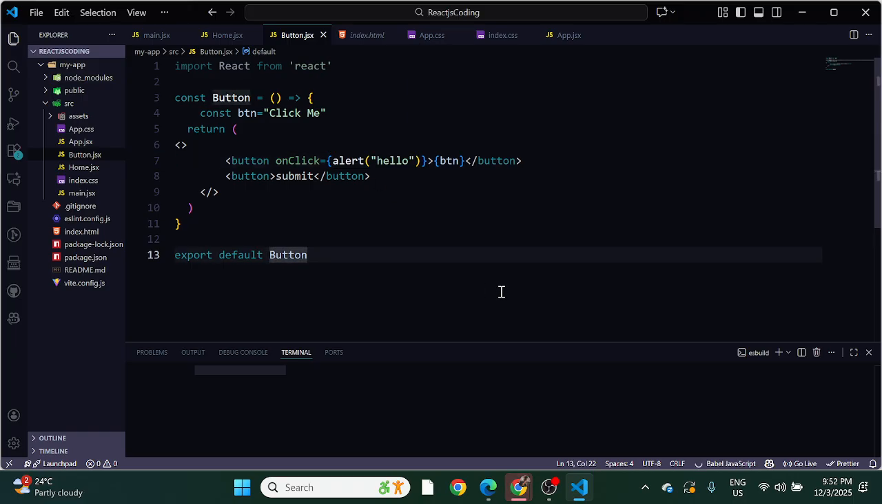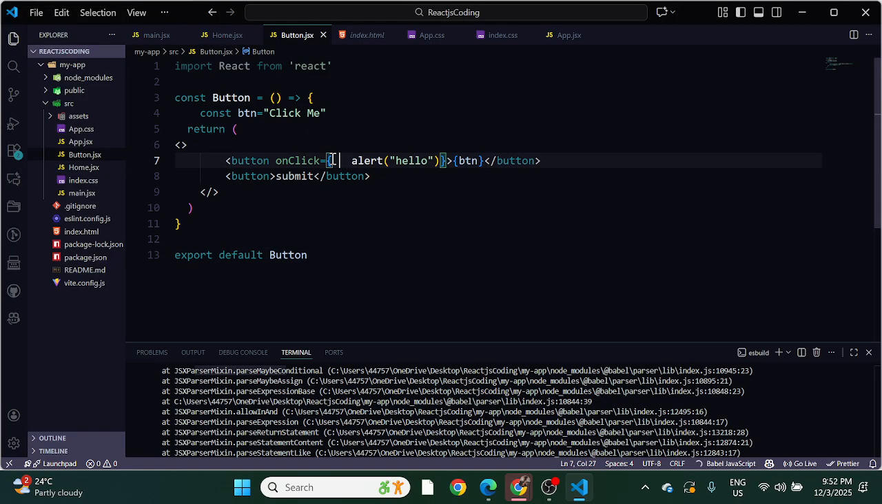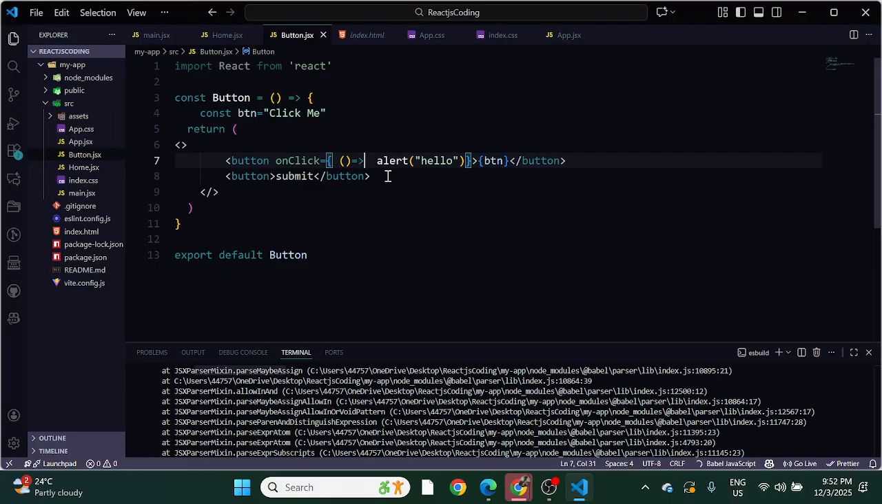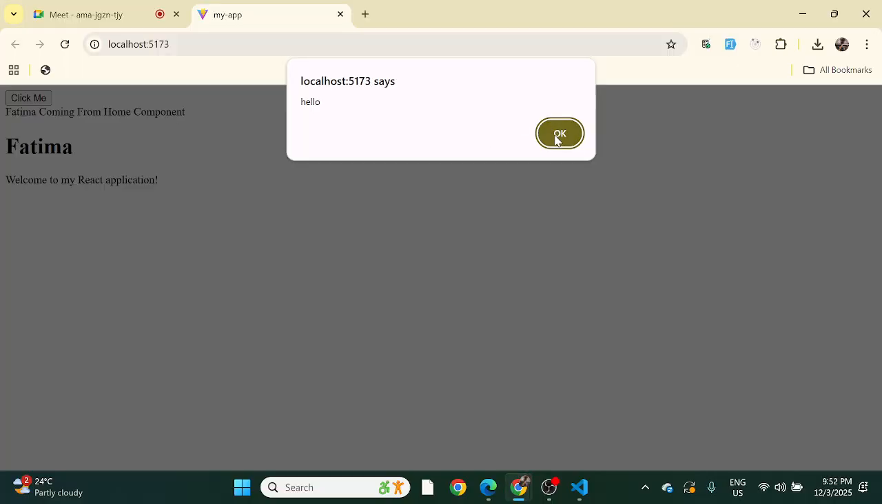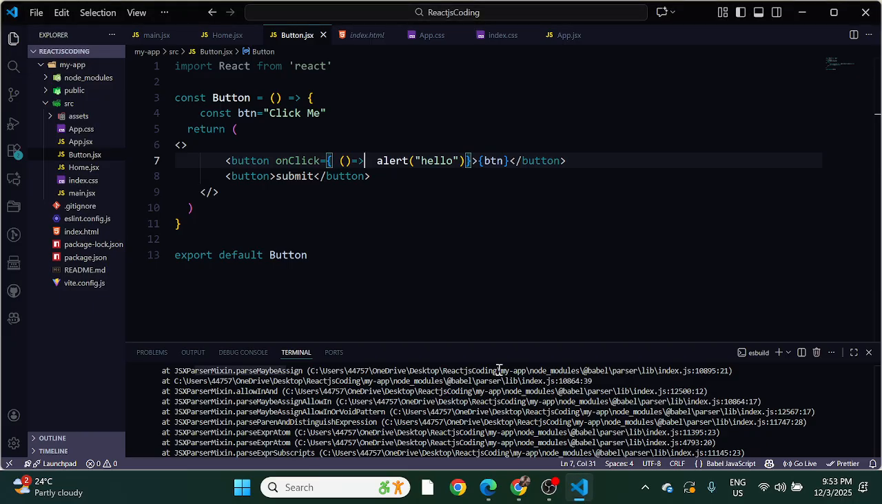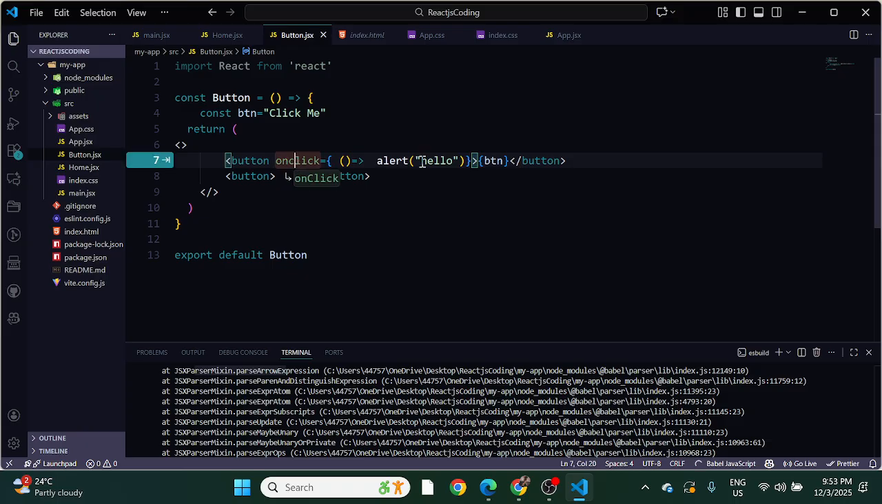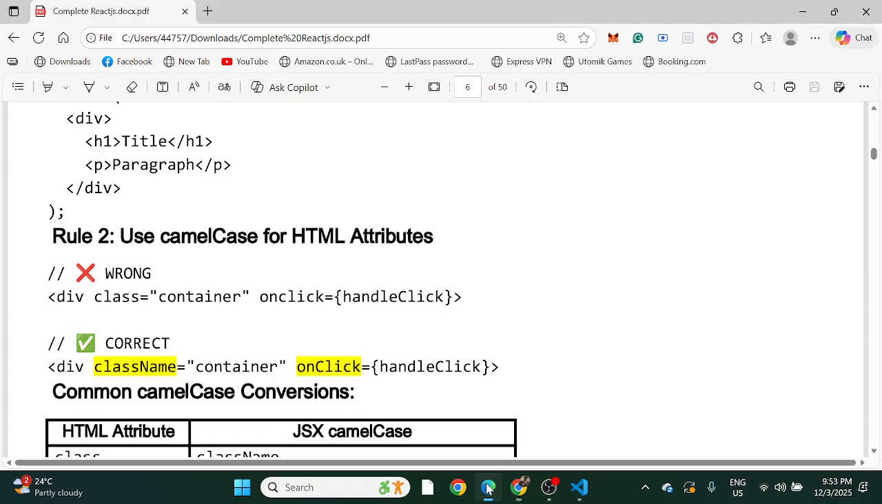Just see it. Yeah, we have to create an arrow function here. Now just see it. When you give only onclick in lowercase, it will not work. So camel case is really important when you are giving any attribute. See, it is not working. So this is your second rule, and we have one more thing inside it.